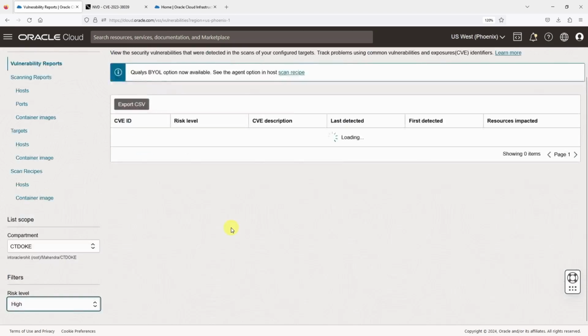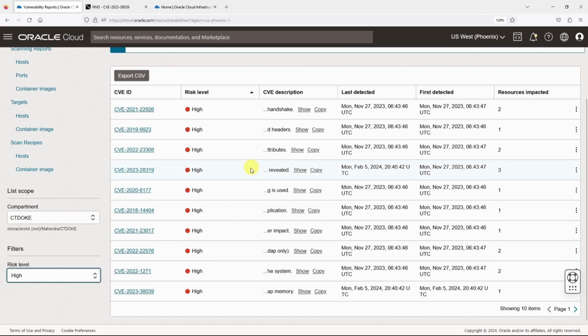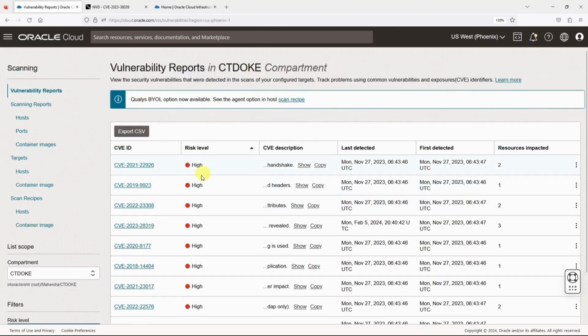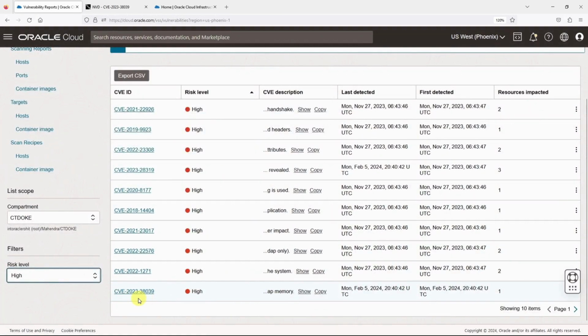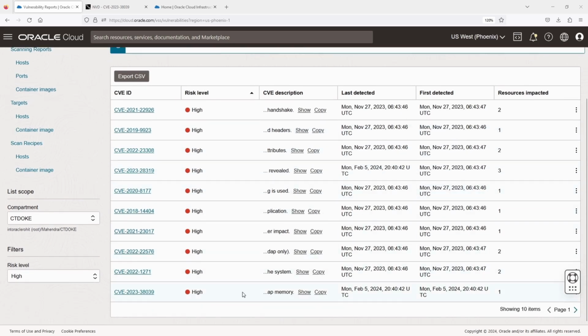If I select high, you can see all the reports from the risk level that have been tagged as high. The last entry here is from the latest scan. Additionally, if you want to view more detail about the common vulnerability exposures listed in this window, you can simply click on the Actions menu and click on View Details.